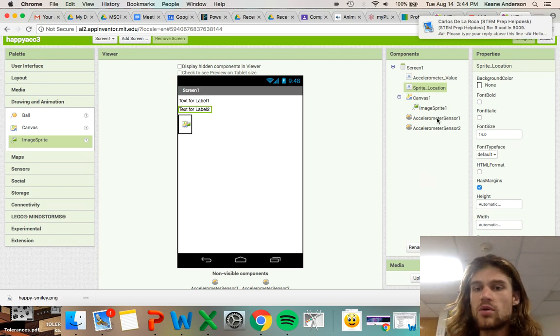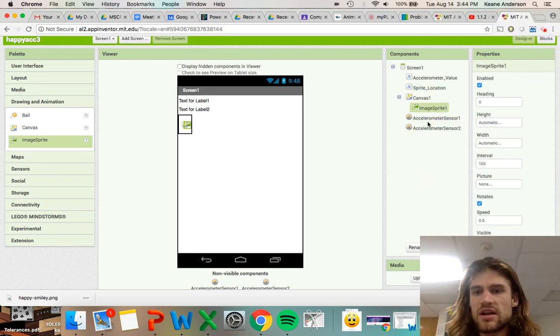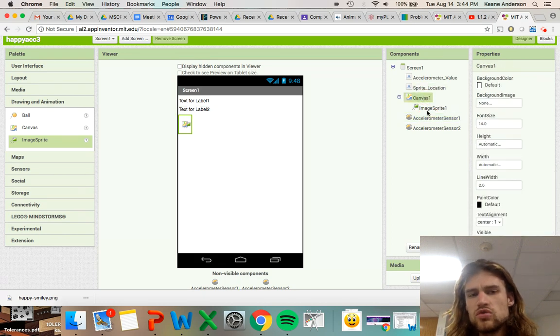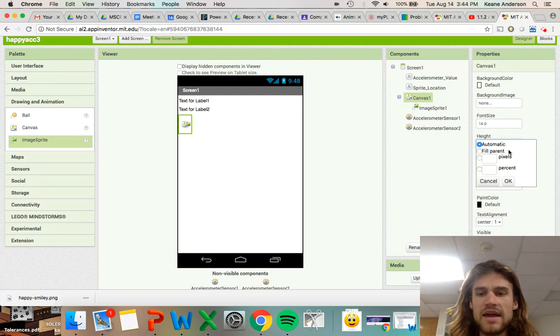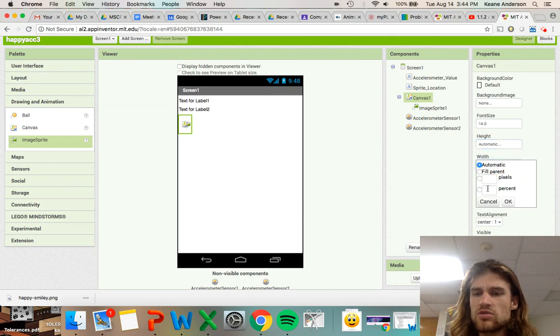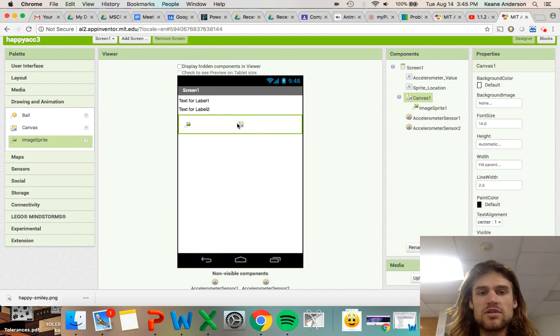So anyways, the accelerometer sensors, I don't know that we really need to rename those. Canvas 1 is probably okay, but we are going to mess with some of the properties of Canvas 1 a little bit to get a little more of what we need. Let's start with the width, and let's go to 100%, or actually let's just fill parent, which is synonymous with 100%. So let's go there. The canvas is now filling the entire parent.